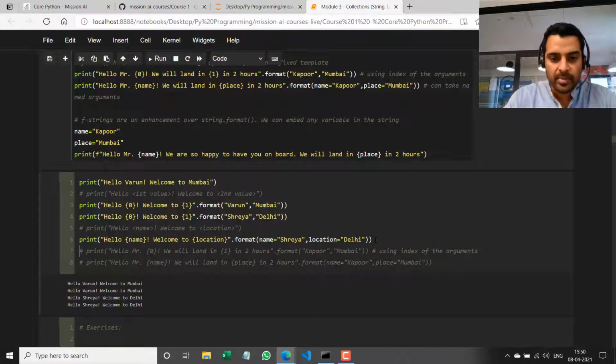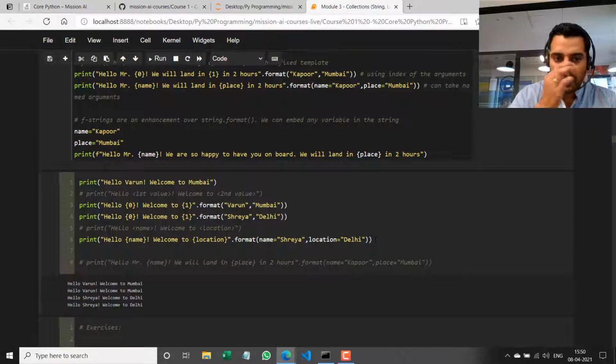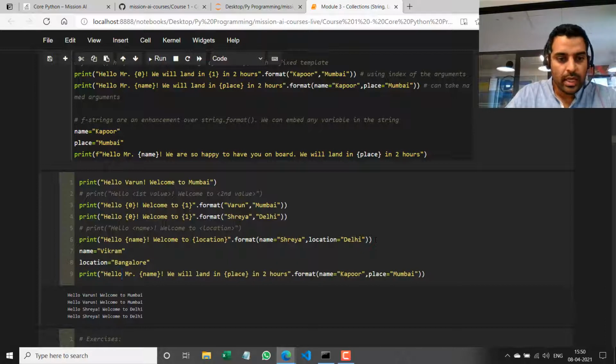It's by using variables directly. Now, let's say I have a variable called name somewhere in my program, right? Let's say it's called Vikram, and location equals Bangalore, right? So now I don't even need to do a dot format or whatever. I'll remove the last part. So all I have is the string, right?